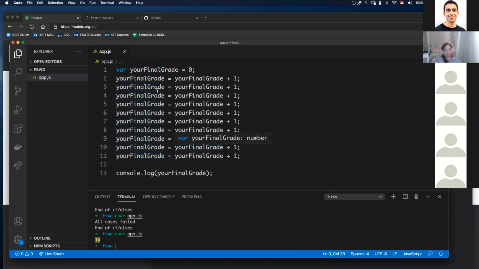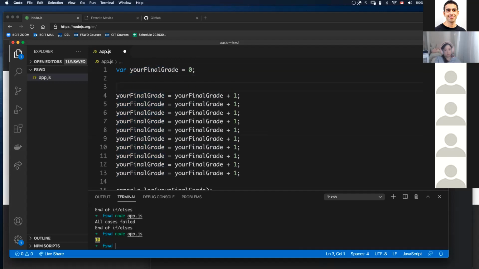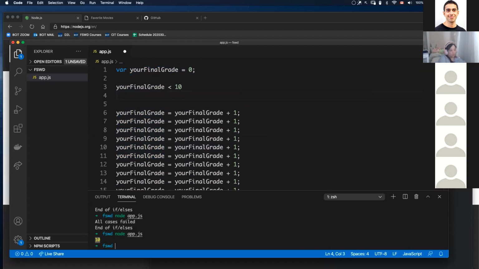And what they do is they basically say to us, I want to go ahead and loop your final grade. I want your final grade as long as it's less than the number 10. Okay, so as long as your final grade is not 10, as long as it's less than 10, what I want you to do is I want you to take your final grade and I want you to add 1 to it. So this is what I want to say.